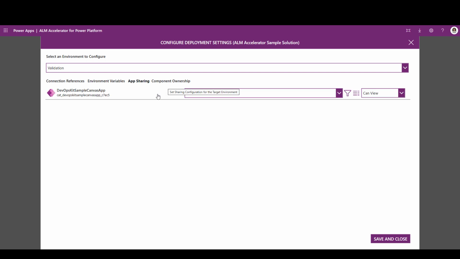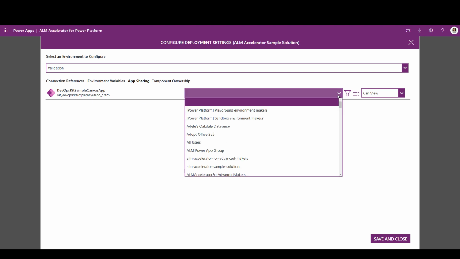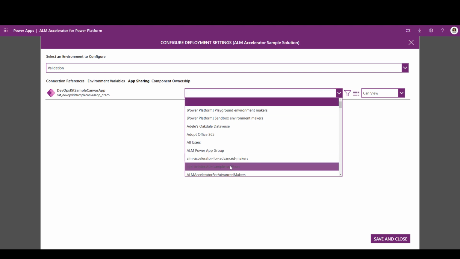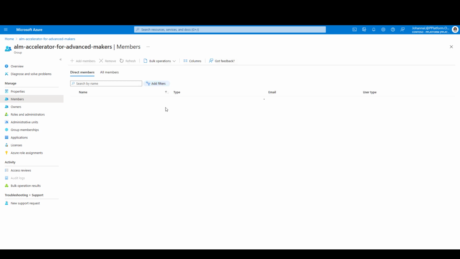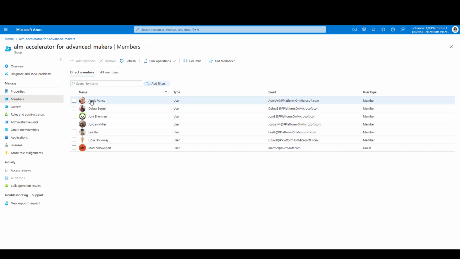Additionally, under app sharing, we have a list of all of the apps in this solution. We only have 1 in this case. I can share these with AAD groups. I can say I want to share this with the advanced makers, and I want to give them permission to view and share or edit or just view in that downstream environment. If I drill into this, that'll take me into Azure portal. I can see the specific members associated with that group that I selected.